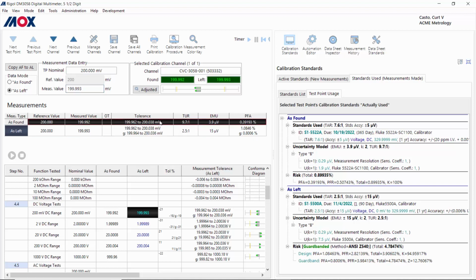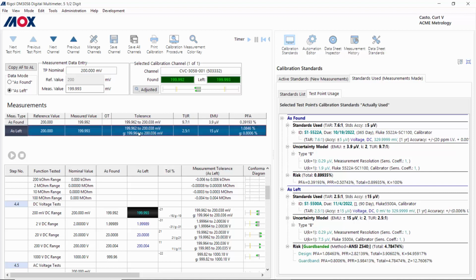Whereas with our as found measurement, our TUR was 9.7 to 1, and our PFA was only 0.39%. As I said about the 5500, in the real world, you wouldn't really use a 5500 with this particular calibration if you had these better calibration standards. But for demonstration purposes only, it lets me illustrate some things that I need to illustrate.